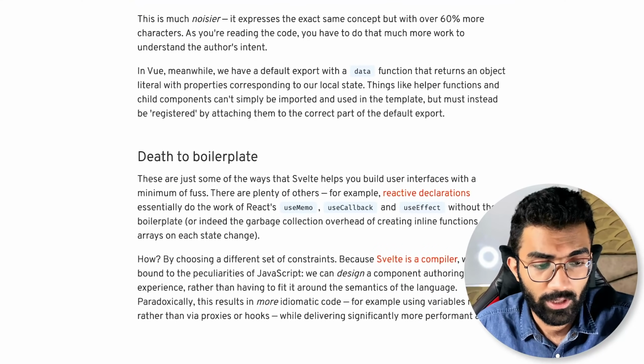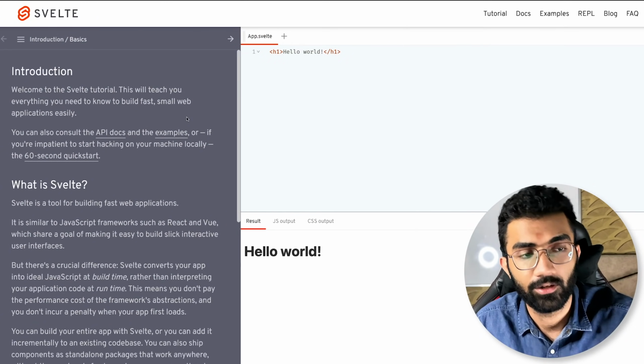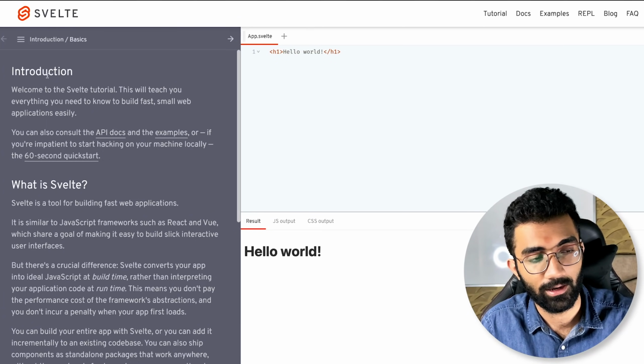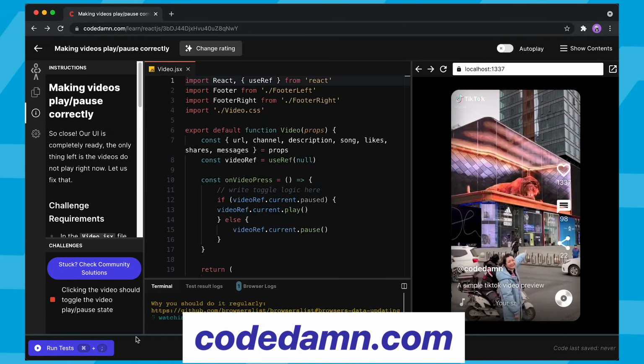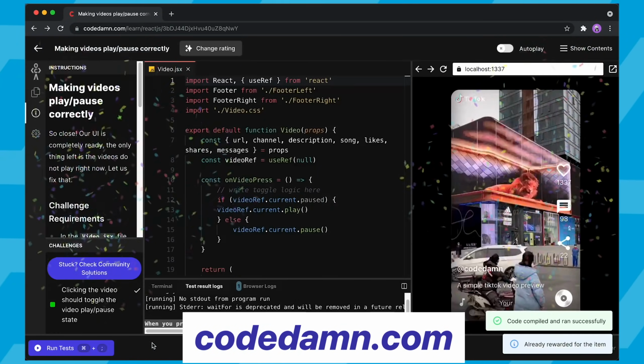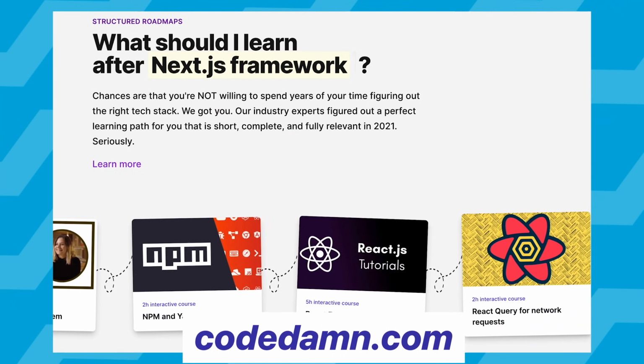So after exploring Svelte a little, I went to this basic interactive tutorial which they have, nothing as good as what we have developed at CodeDamn. If you have not checked out CodeDamn's interactive courses, I recommend you do check them out for learning HTML, CSS, React, and probably Svelte sometime in future.